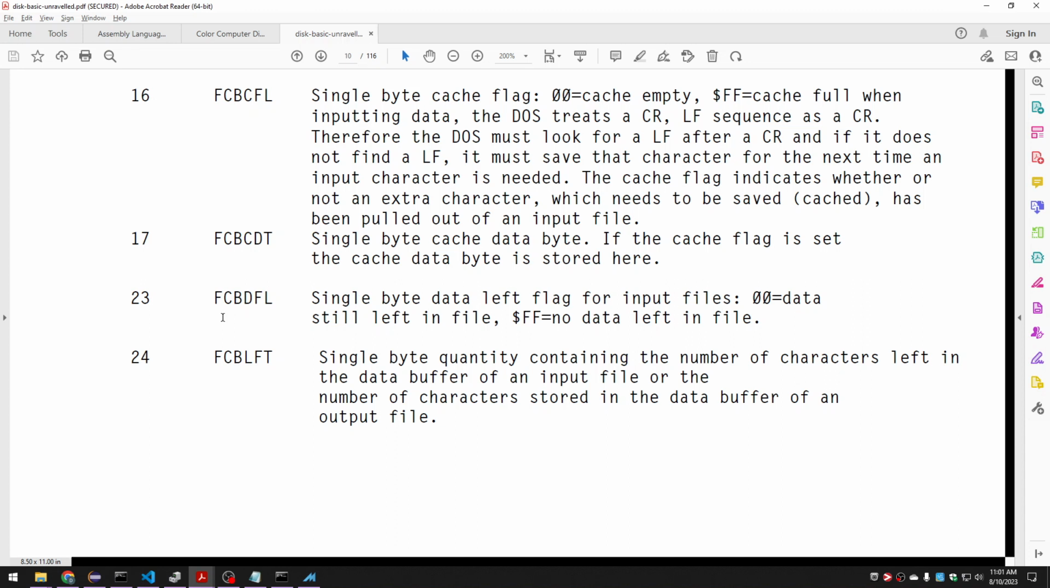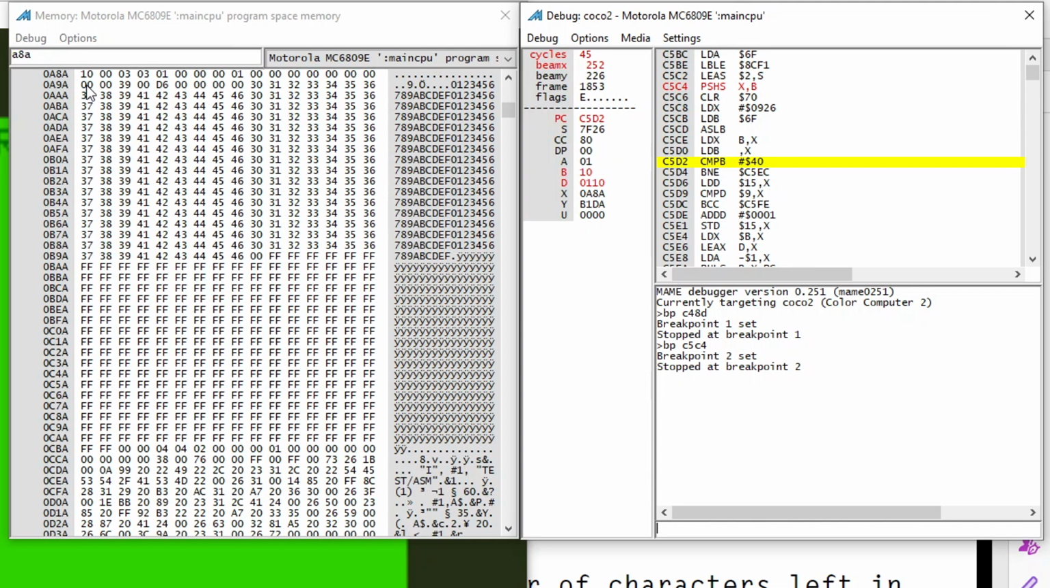So the interesting offsets are 23 and 24. So this is going to be offset 16, 17, 18, 19, 20, 21, 22, 23, and 24. So it's going to be these 2 bytes right here. So what I'm going to do is just continue until I hit the breakpoint for the next time I read another character, and we're going to take a look and see how these things change.